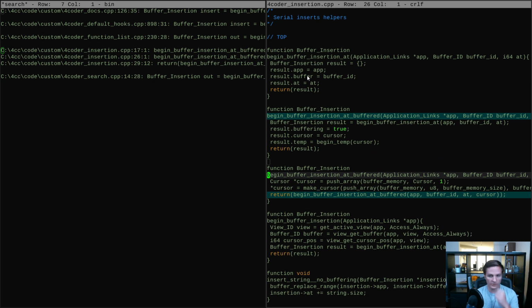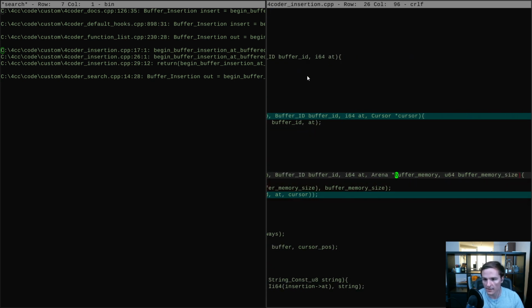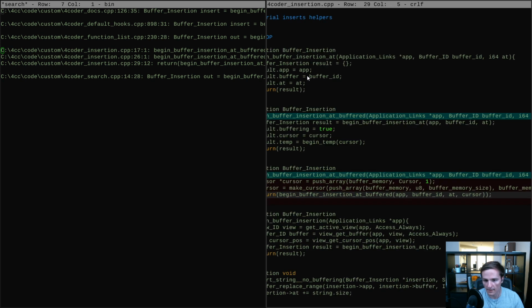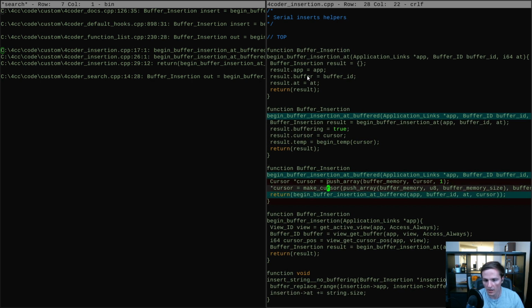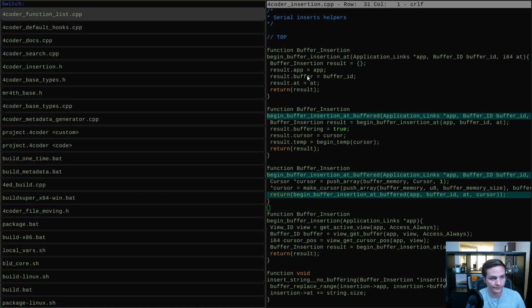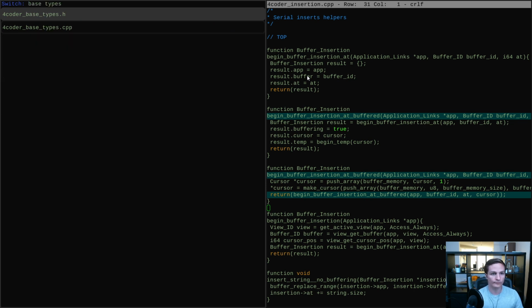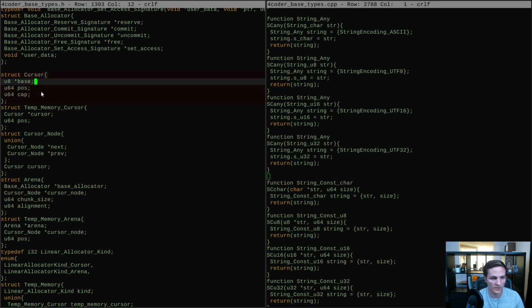So anywhere I did not pass in a cursor, there are overloaded functions. I can instead pass in an arena and a size, and then what it does is create the cursor on the arena and put the cursor there. Either way, it's a fixed buffer size. Okay, got it. I wouldn't do this.